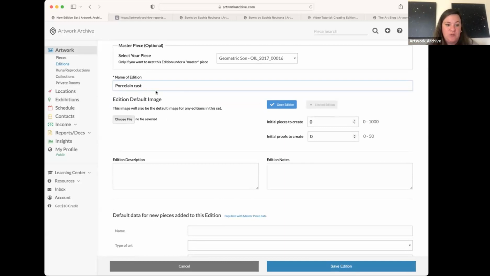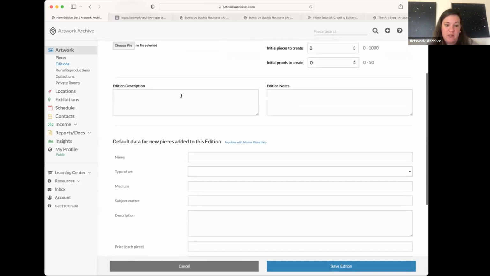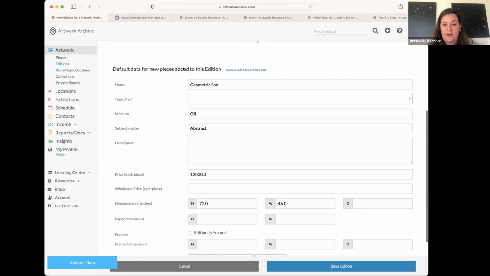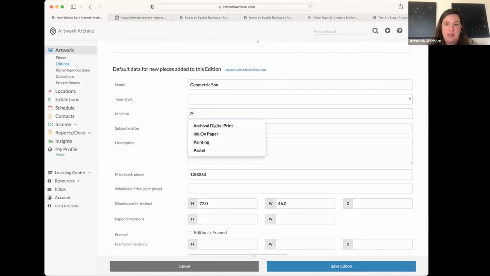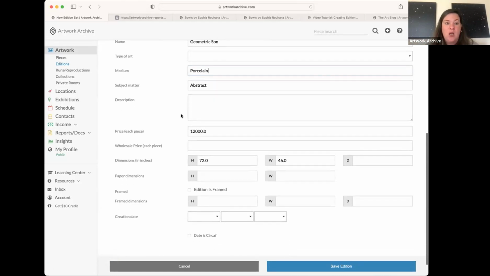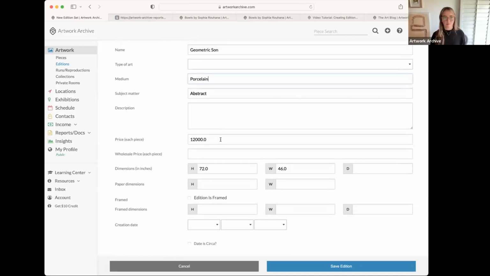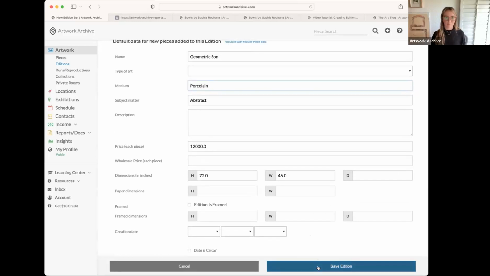And then if you scroll down to default data on the new pieces added for this section, this is what's fun. You can click populate masterpiece data right here. And that will add all of the original dimensions so that you don't have to enter that data and do double the work, but you can also change it. So you can enter that manually if it's a different size. Yeah, that's a great feature.